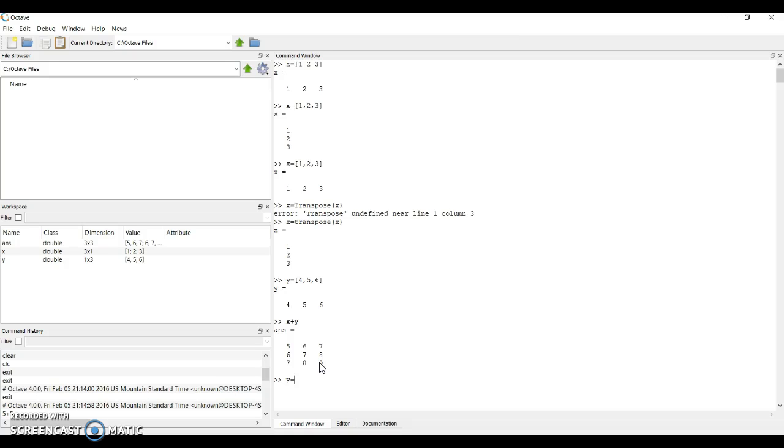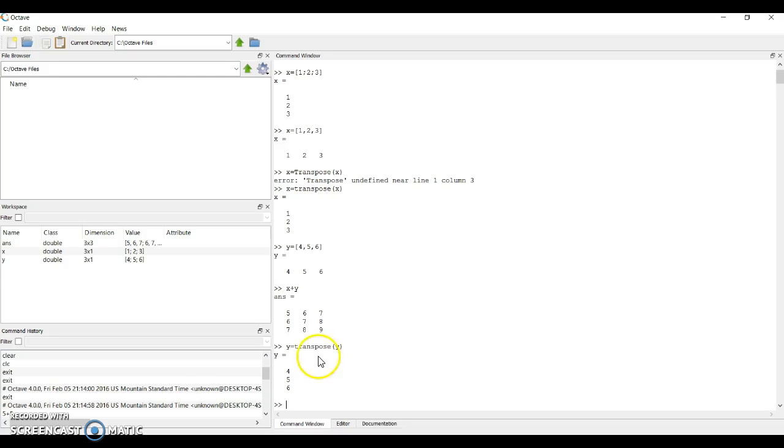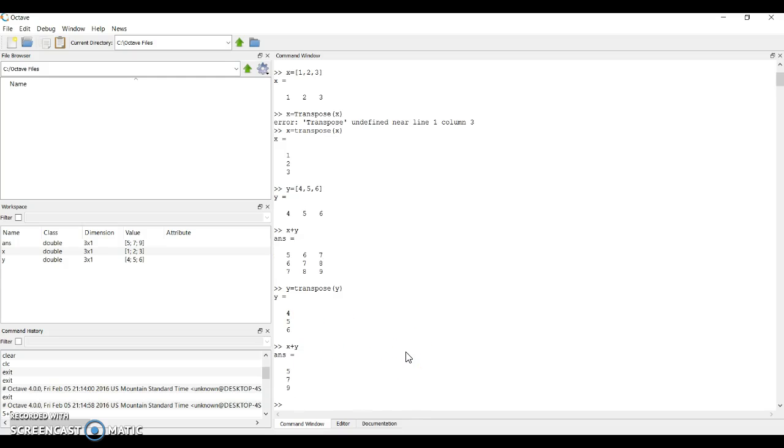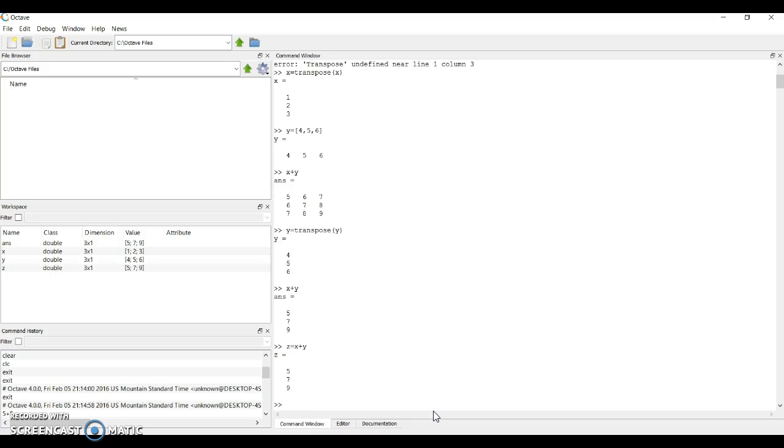So, y I defined as a row vector, and so what I want to do is transpose it. I want to reassign y to the transpose of y, and now when I add x plus y together, you'll notice that it gives me the desired result, 5, 7, 9. And if I want to store that to a new variable called z, I can say z equals x plus y, and I come up with a new vector that way. So fairly intuitive to work with, and maybe if I want to take a linear combination of those, I can say z equals 2 times x plus 4 times y, and it does it very quickly.